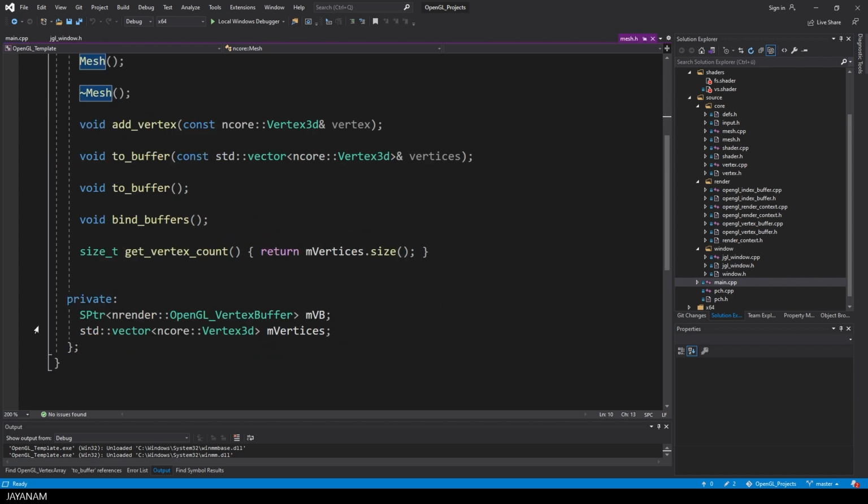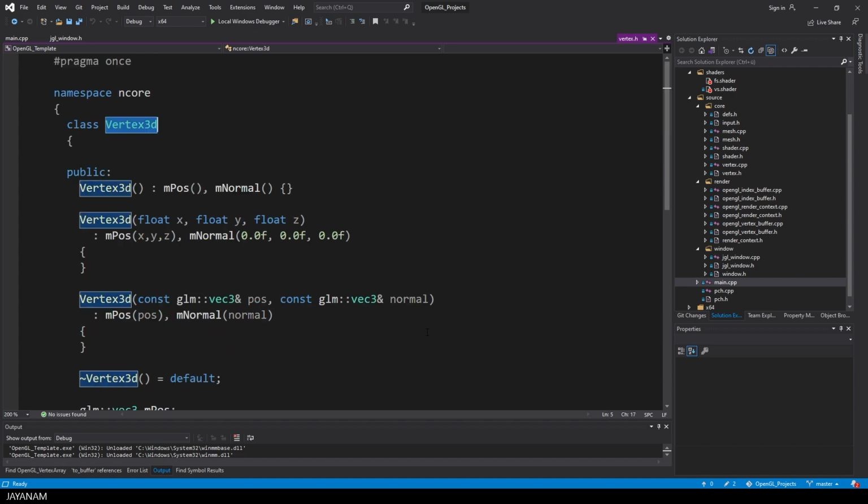As you know, it holds a list of vertices. For these I created a class called Vertex 3D. A vertex can have many attributes like the position, the normals or texture coordinates, but for this first part we are focusing on the position in 3D space, x, y and z.